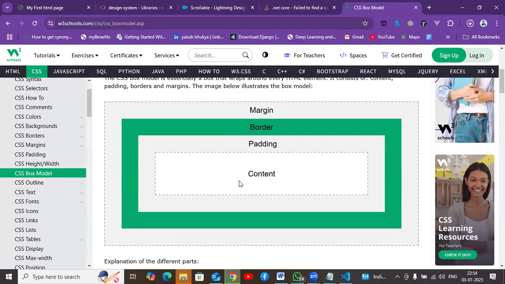Let's suppose for the content, line by line, for the different lines, if you want to keep some gap, how can we set that up? For that, you have to give a padding. After the padding, border will come. After the border, margin will come. We'll implement it practically so that you'll understand. Priority wise, you can remember content means text, whatever we specify in the tags.